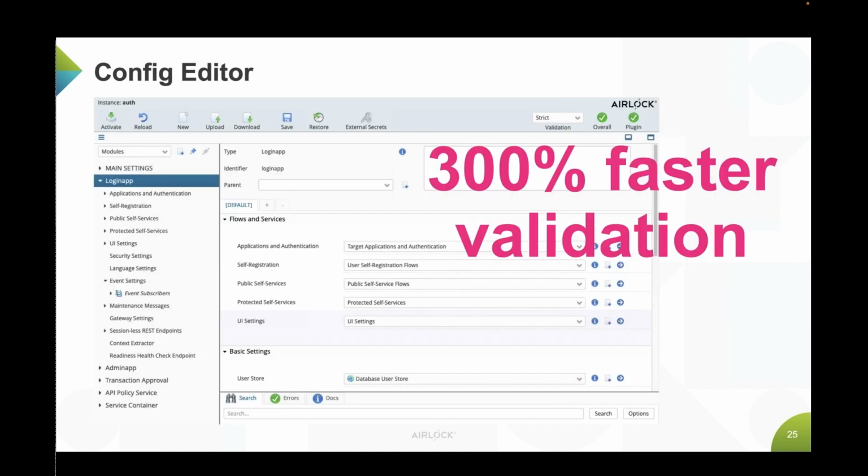And the second thing that's probably almost more important to you, because most of you are IAM engineers and you configure it on a daily basis, we've improved performance for validation. So if you have large configurations with tons of plugins, it's now about 300% faster, so about 3 times faster than it was before. So I hope this will make working with the config editor a lot easier for you. That's it on the performance side.